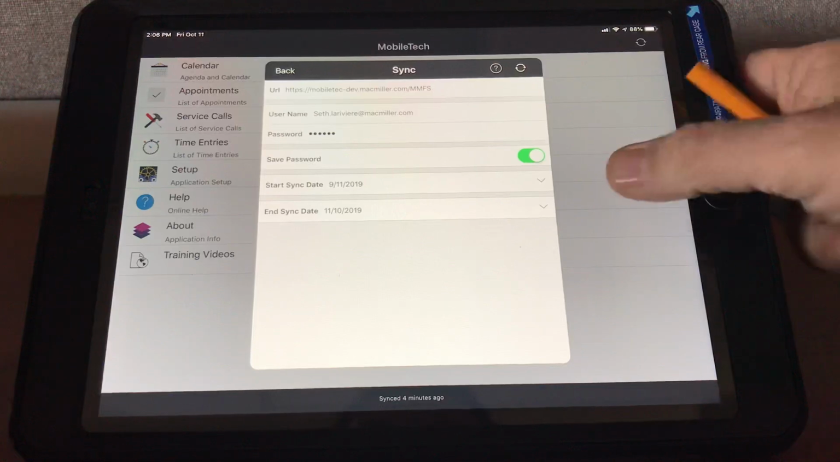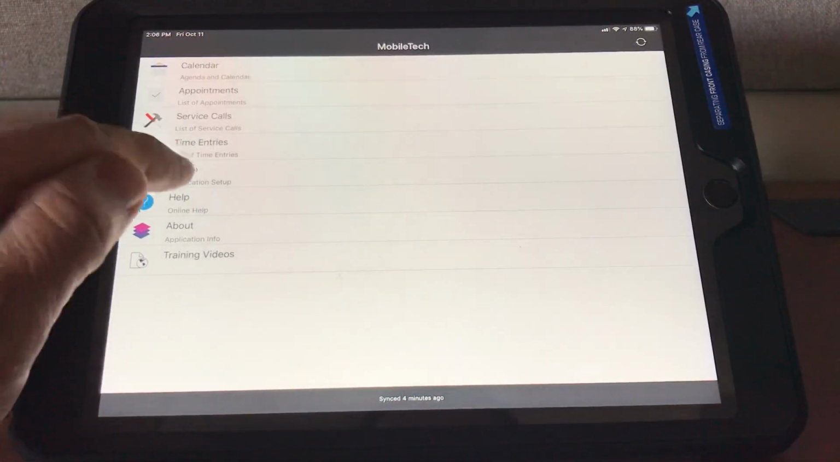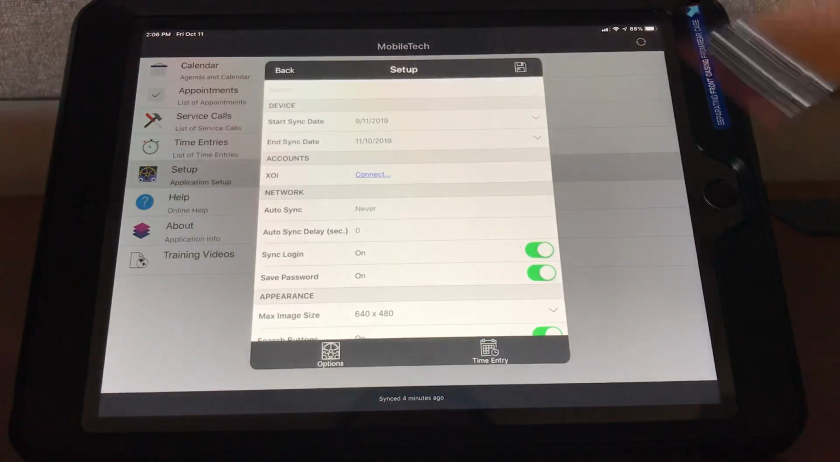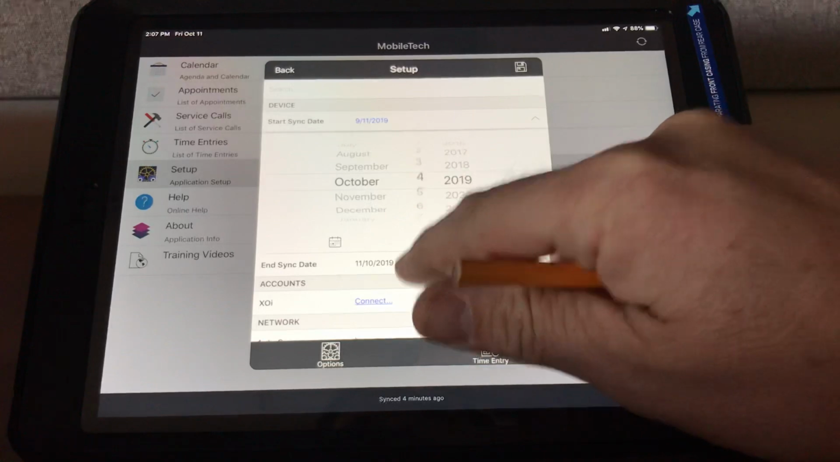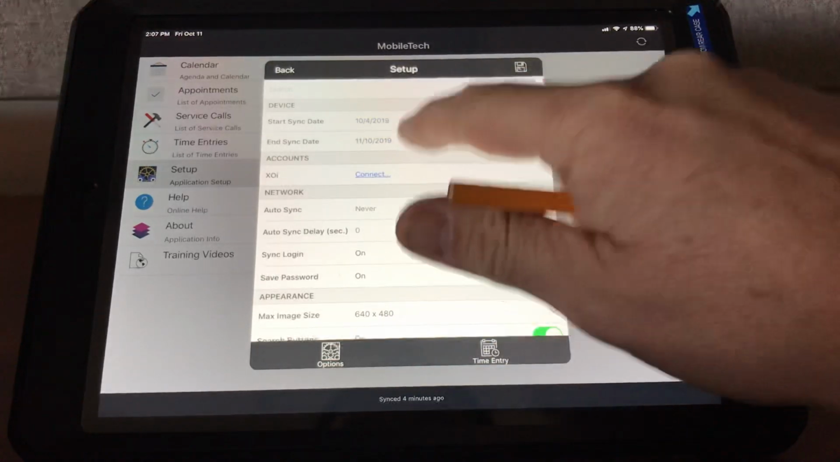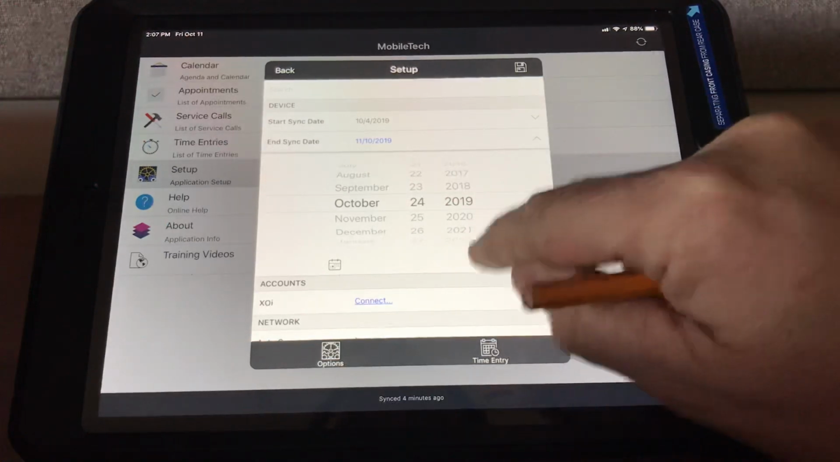It'll sync and you will be presented with this screen here. Once you're here, go into setup. Change your sync dates. We're going to put those at October 4th. And we're going to put those at October 24th. 10 days forward, 10 days back.